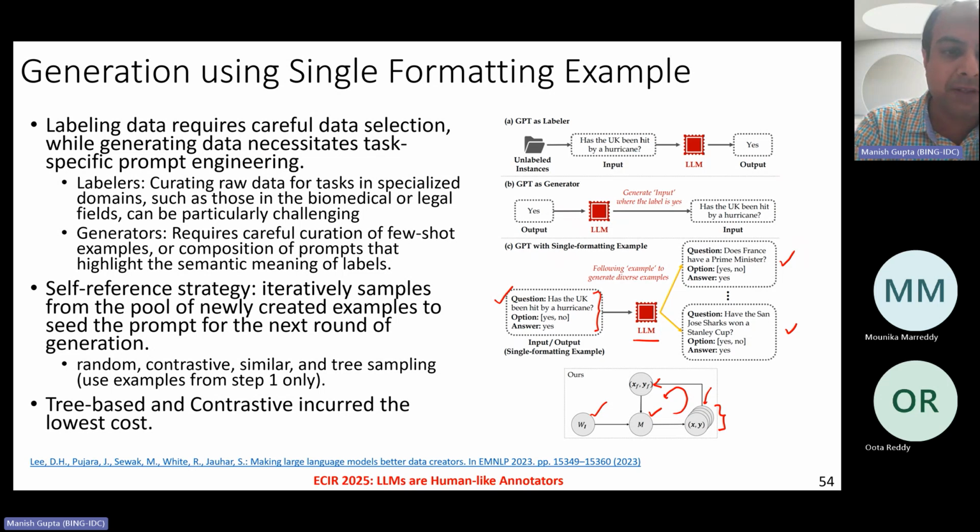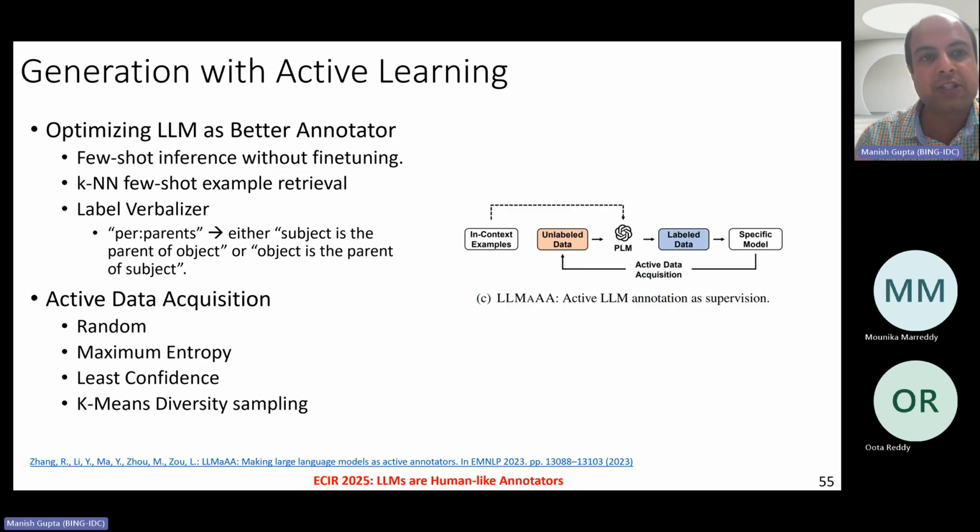You could randomly sample. You could take those examples which are very different from the examples you've considered so far, so as to have diverse data in your outputs. You could also do other kinds of sampling, which I'll not talk about. But people have explored various ways of doing this sampling. In fact, people have also explored active learning.